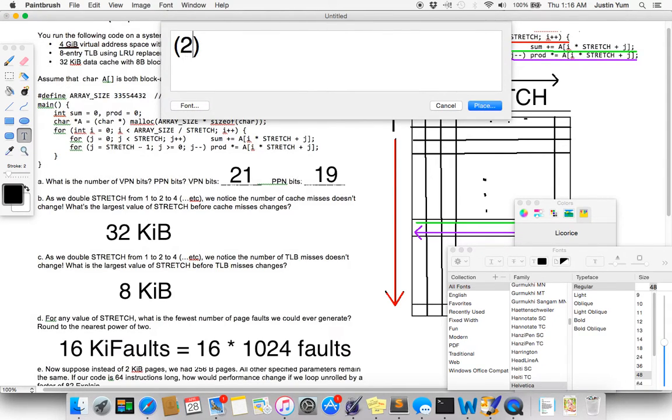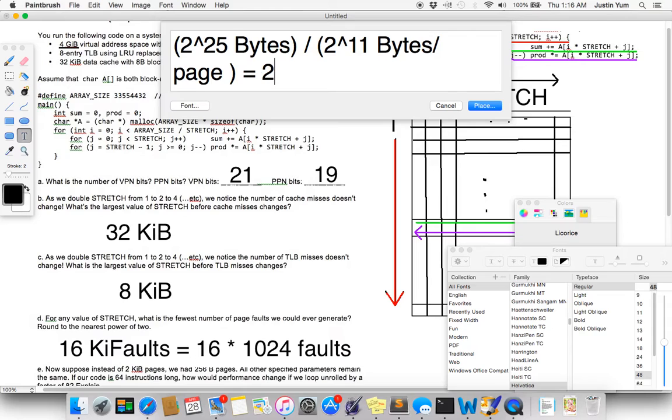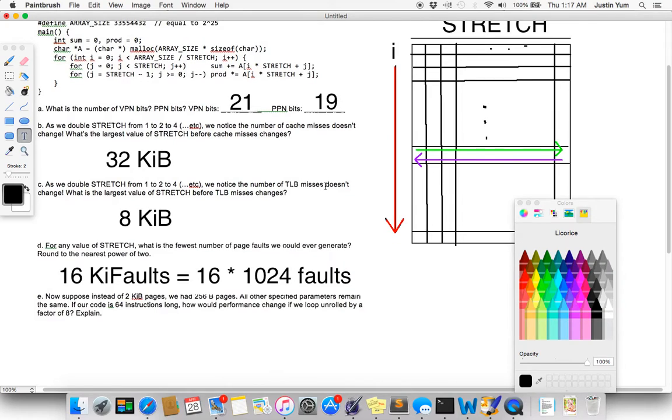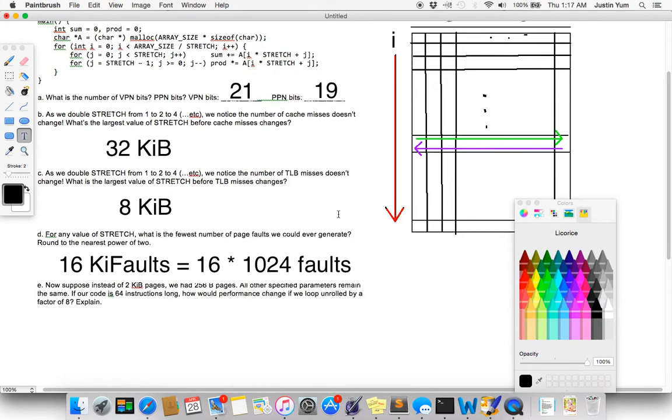Something that I've personally found to be a very helpful tactic in 61C is dimensional analysis. So here you can see 2 to the 25 bytes divided by 2 to the 11 bytes per page equals 2 to the 14 pages, because the bytes cancel, and you're just left with pages as a unit. Sound good? Okay.